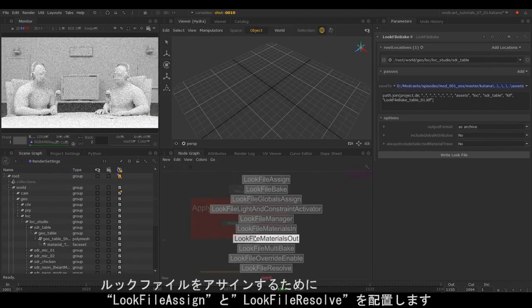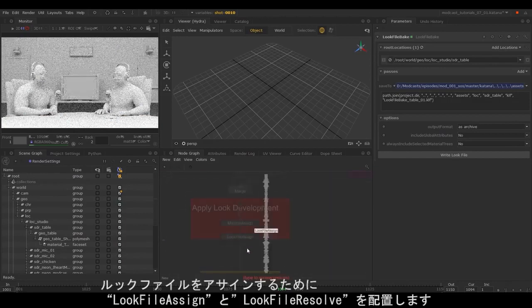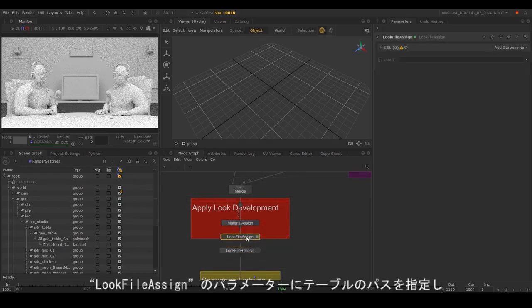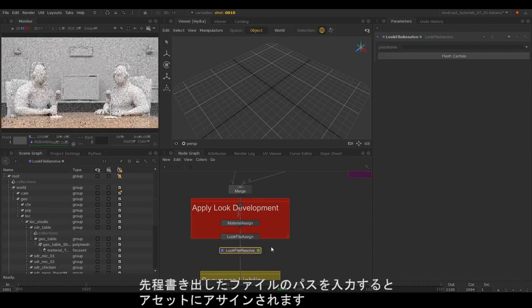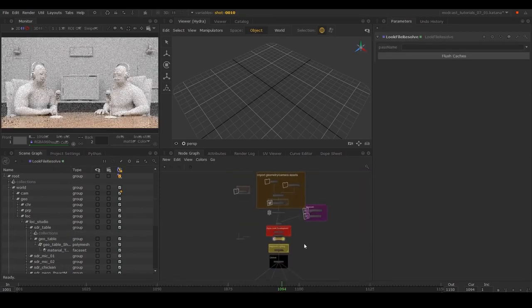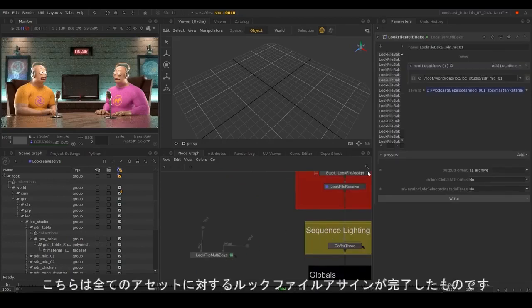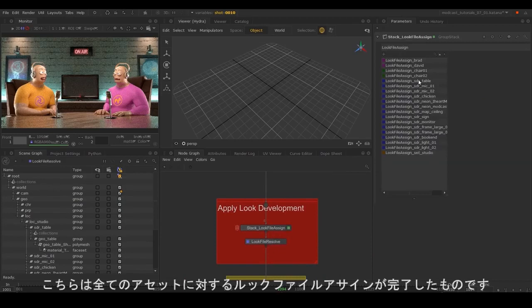Create a look file assign and look file resolve to apply the look file we've just created. In the look file assign parameter, drag in the path of the object you want to apply it to and the folder location of the file we just created. The look development we've baked out will be referenced into the scene and applied. Skipping ahead, I've now applied the look development on the entire scene through look files.